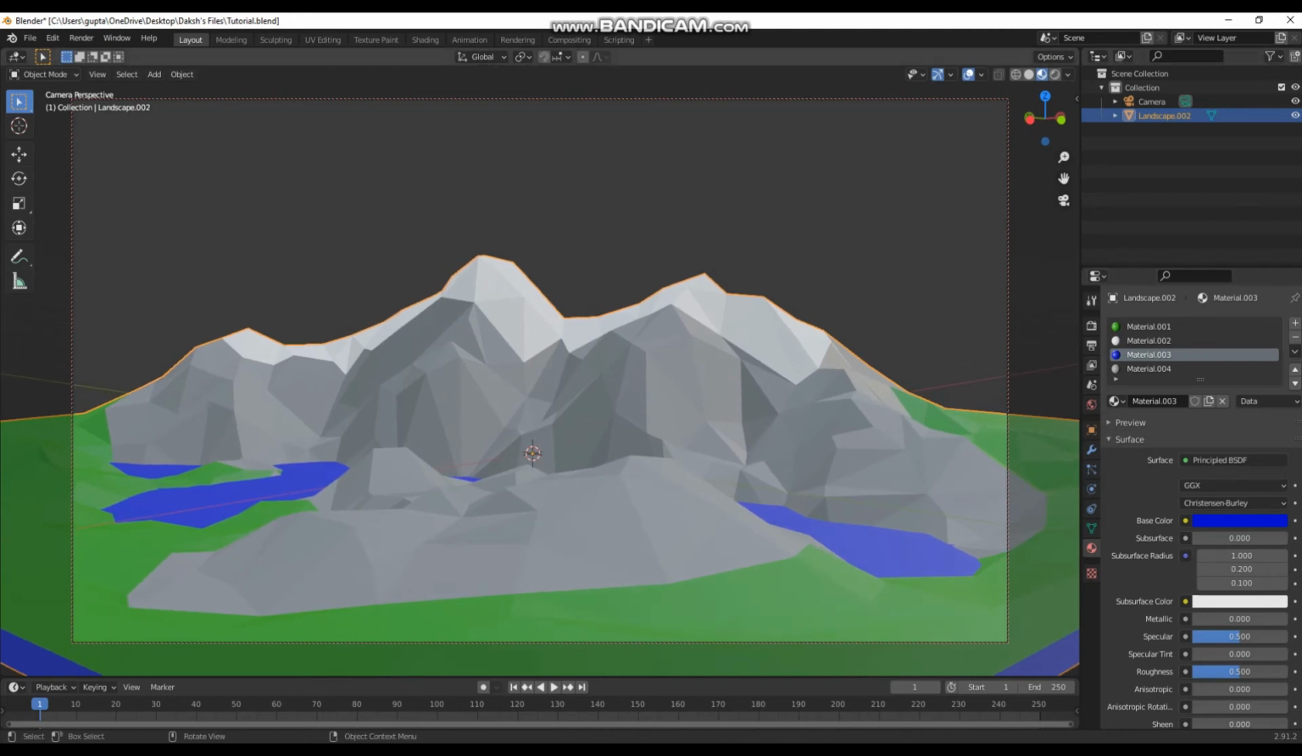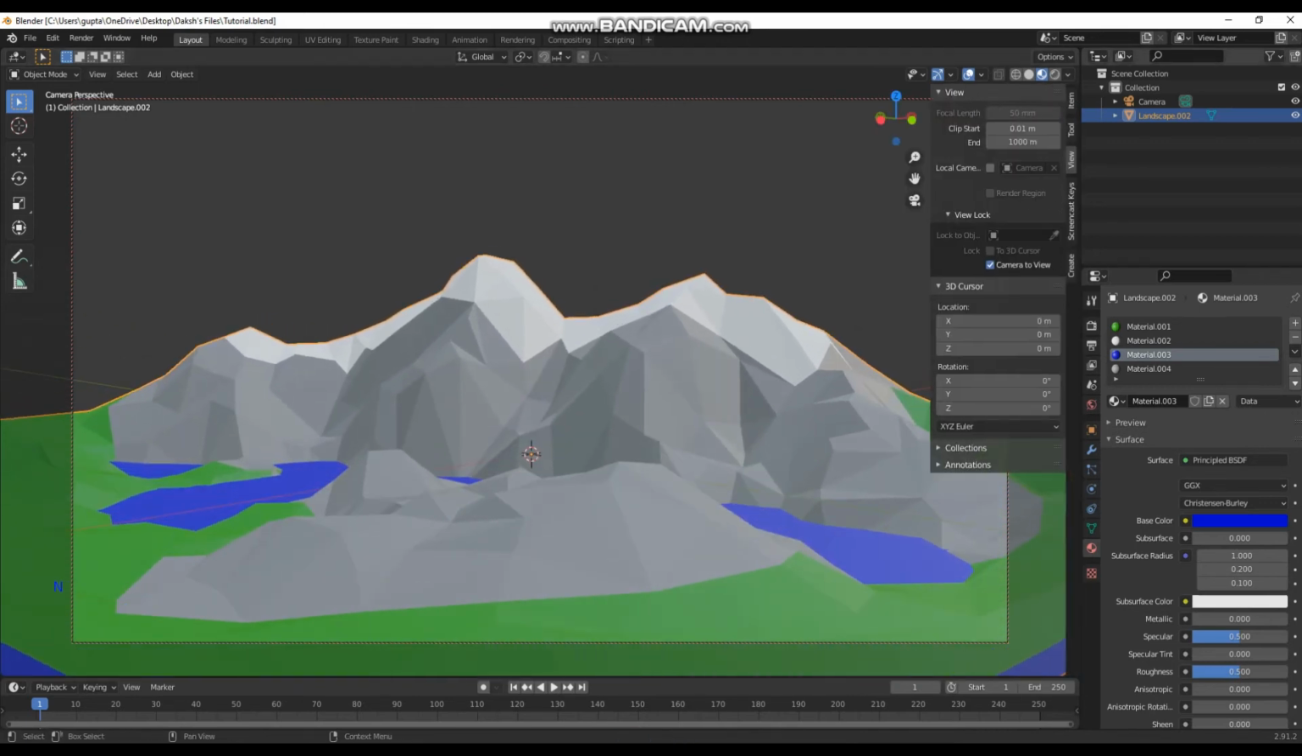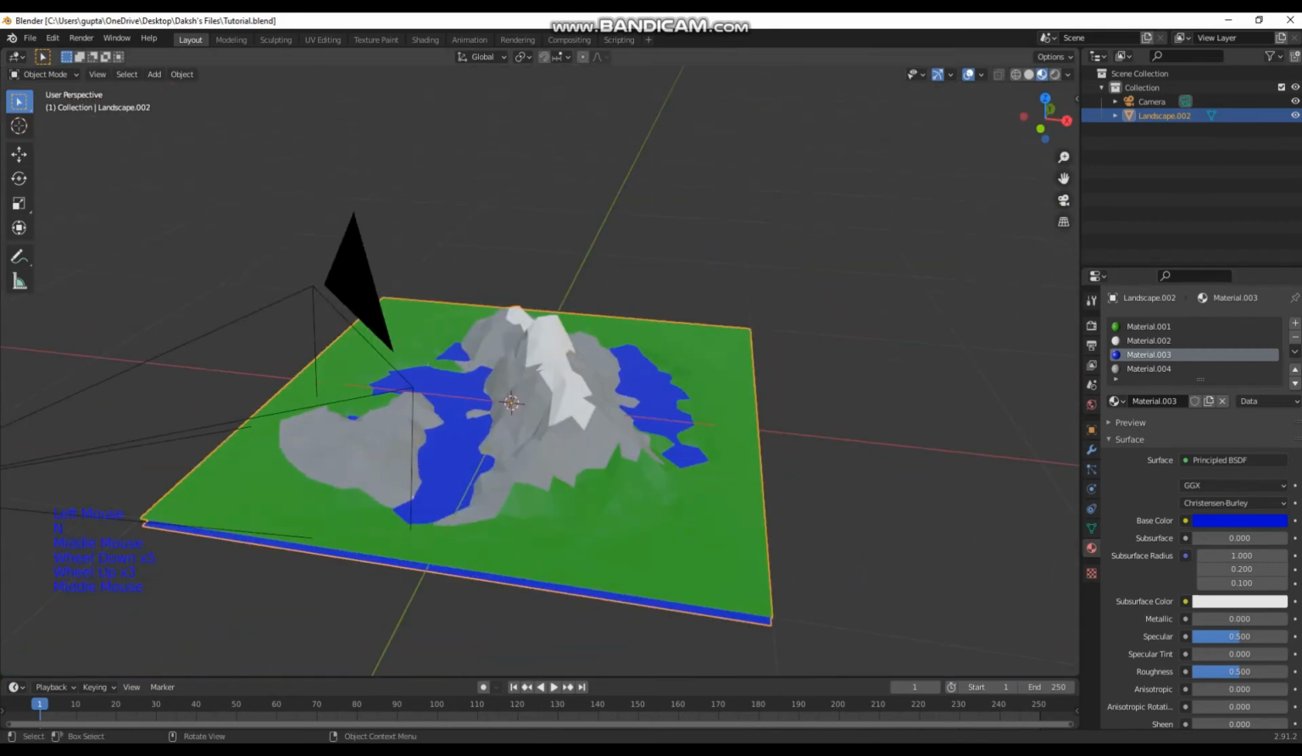And let's save the file. Make sure you save the file. Once you place it, just go add a camera view and you're done. Camera placement.